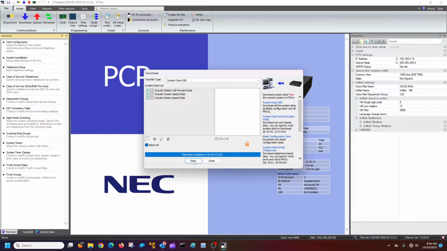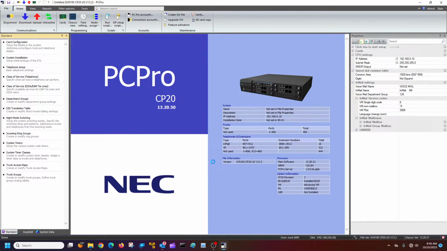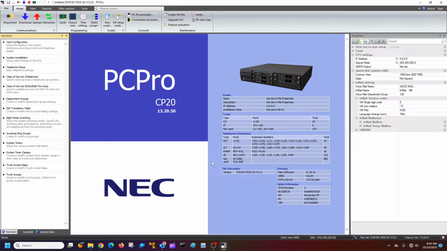And we're done. So we've downloaded all the programming from the phone system into this PC Pro. Click on close. And you can see from the initial screen, it shows my system here, it shows the multi-line keys, the ports that they're in, ports 1 through 24, shows the extension numbers that I've programmed, has the single lines, ports right here, and the extension numbers I've programmed, the voicemail, the virtual extensions that I've put in the system, so some basic information there, and it gives me the software version as well.